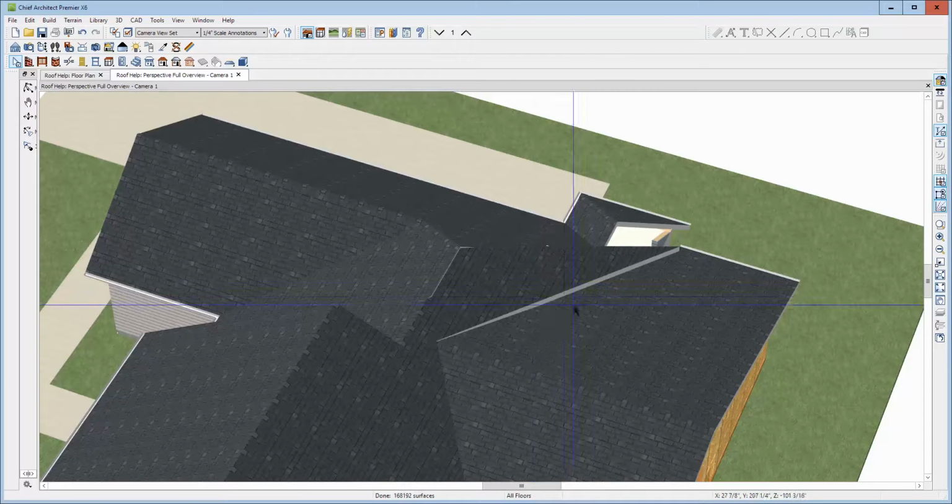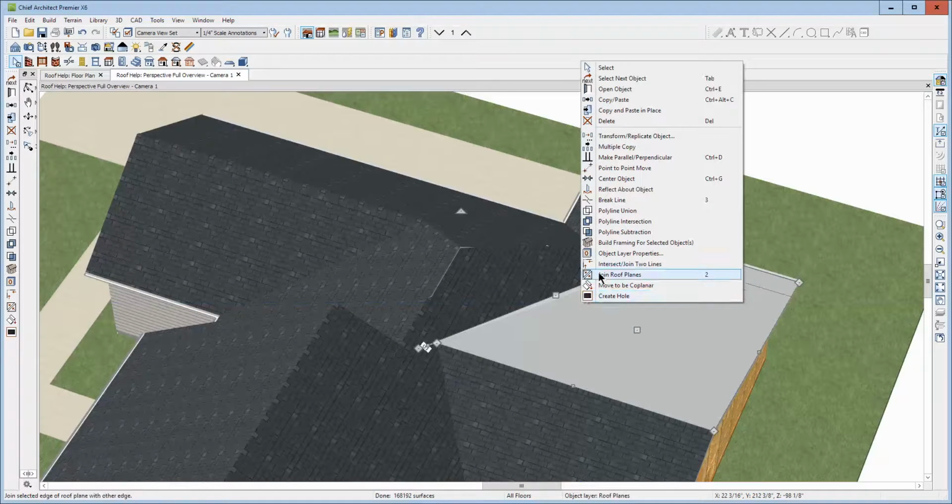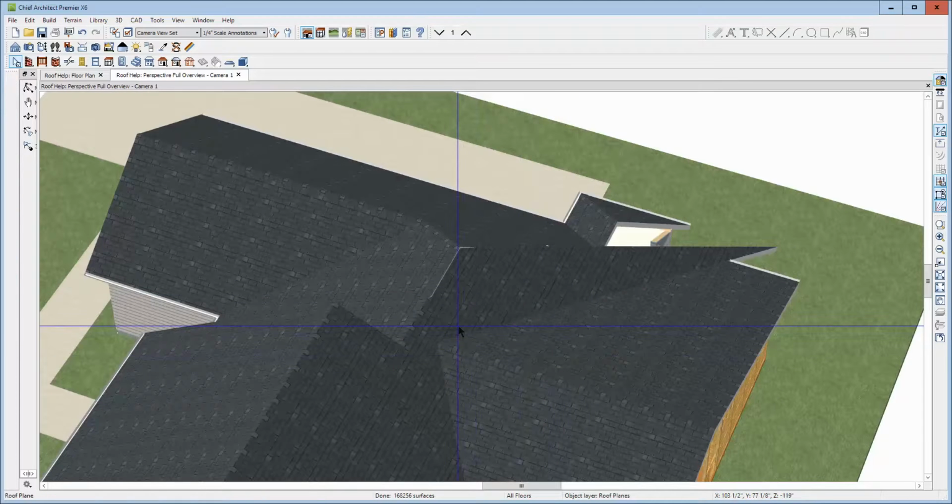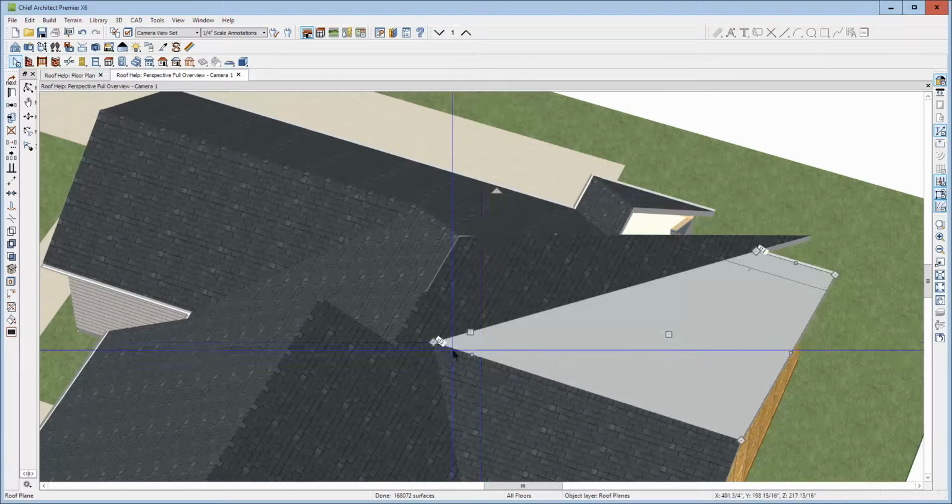And so I'm reshaping this roof plane. Now I've got this edge here. I'm going to reattach it to this edge, or try to. I've probably got... okay, that worked.